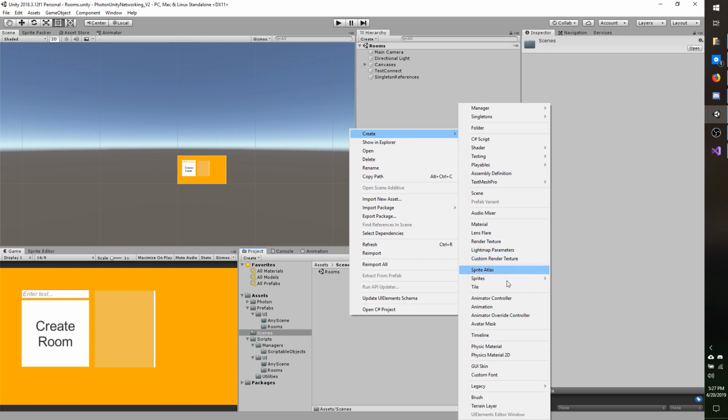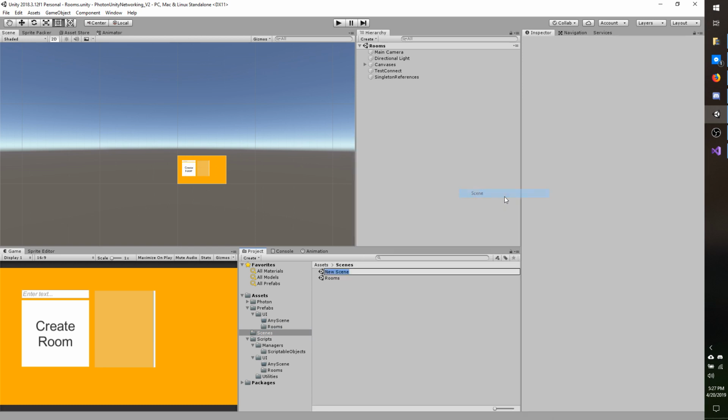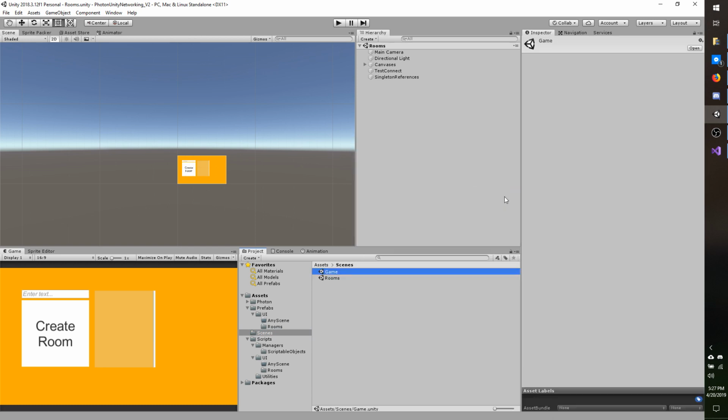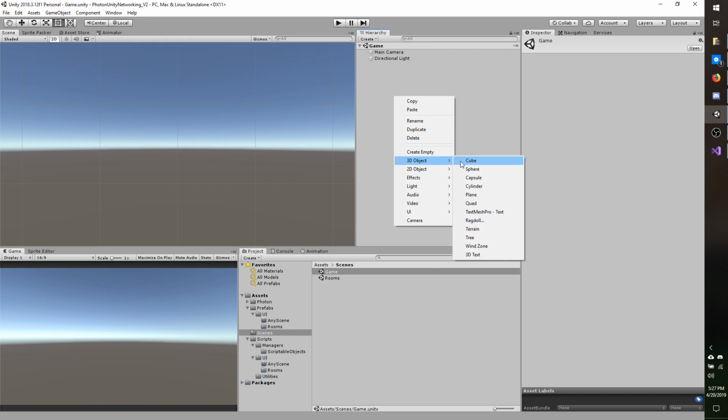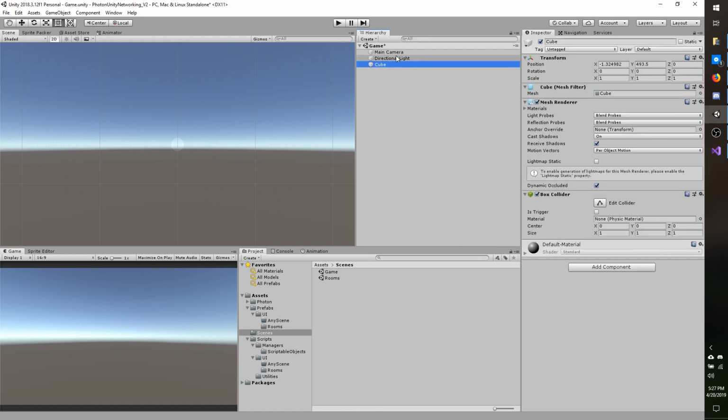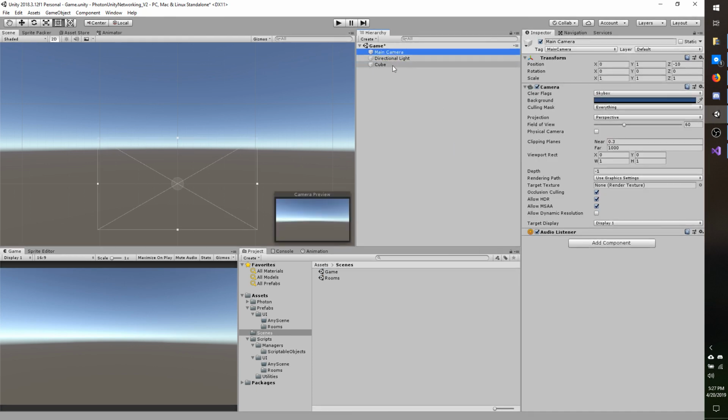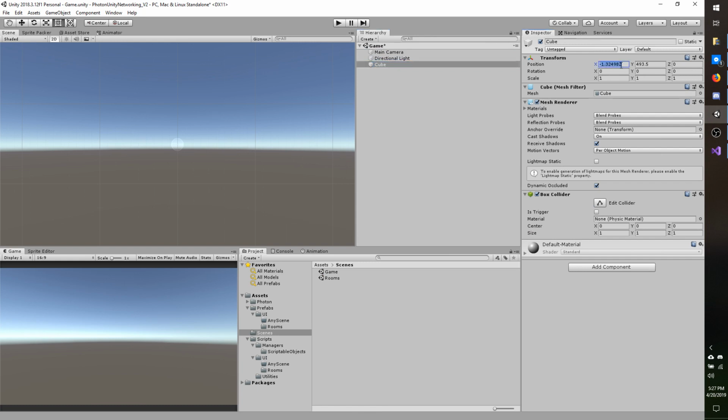and we'll just call it Game. So Game Scene. Open up Game Scene. Under the hierarchy, add a new 3D object. I'm going to add a cube, and I'm going to put this cube right in front of my camera. So I'm just going to zero it out so it's right there in front of my camera.